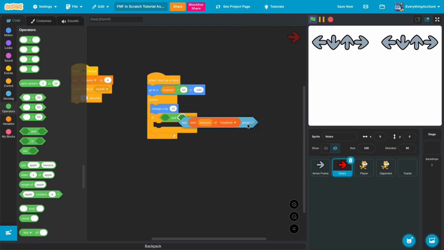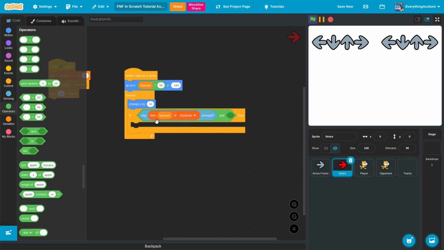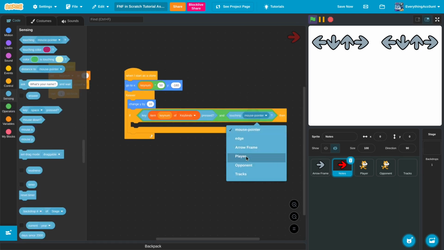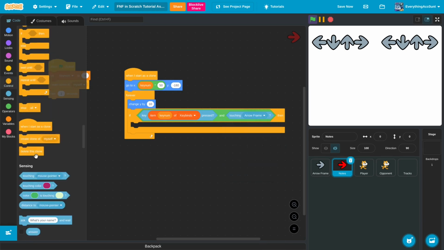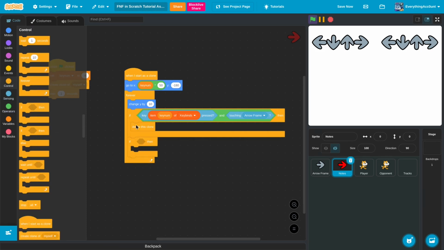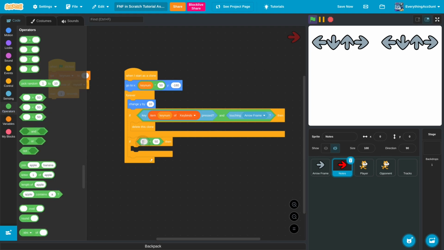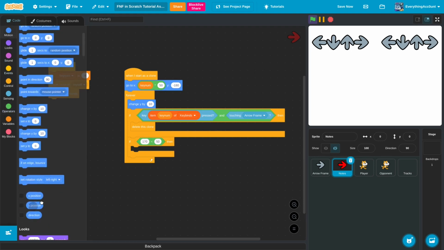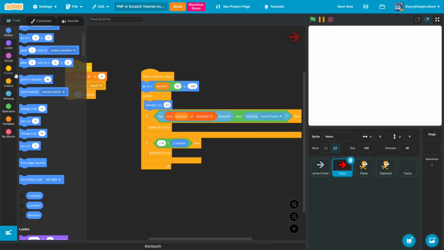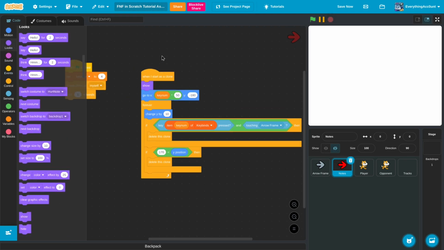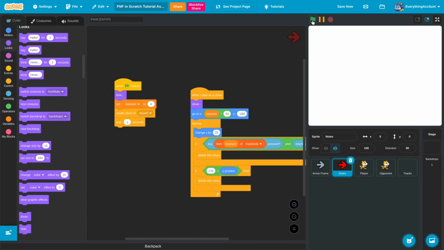If the key is pressed and if you're touching the frame, delete this clone. If you're touching the frame, delete this clone. If 170 is left in Y position, then you also delete this clone. So yeah, that's basically it done.